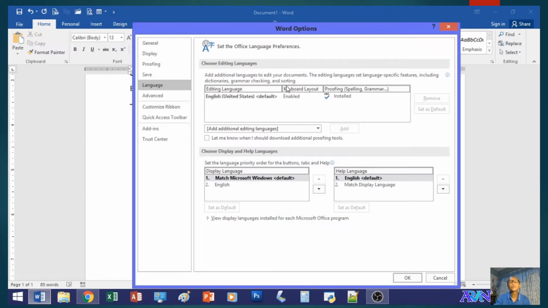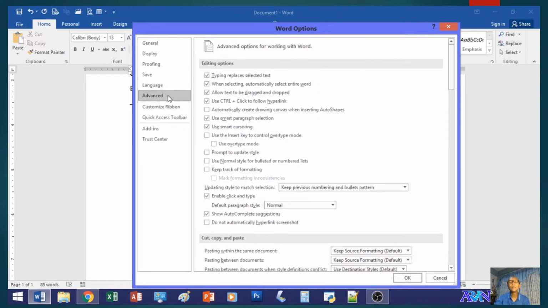You can also have the language settings. By default, we have English enabled. Under Advanced, there are a lot of things that you can set. For example, editing options. In here, you can see that "Typing replaces selected text" is checked. What does it mean? Whenever you select a value and immediately type, it automatically replaces it.